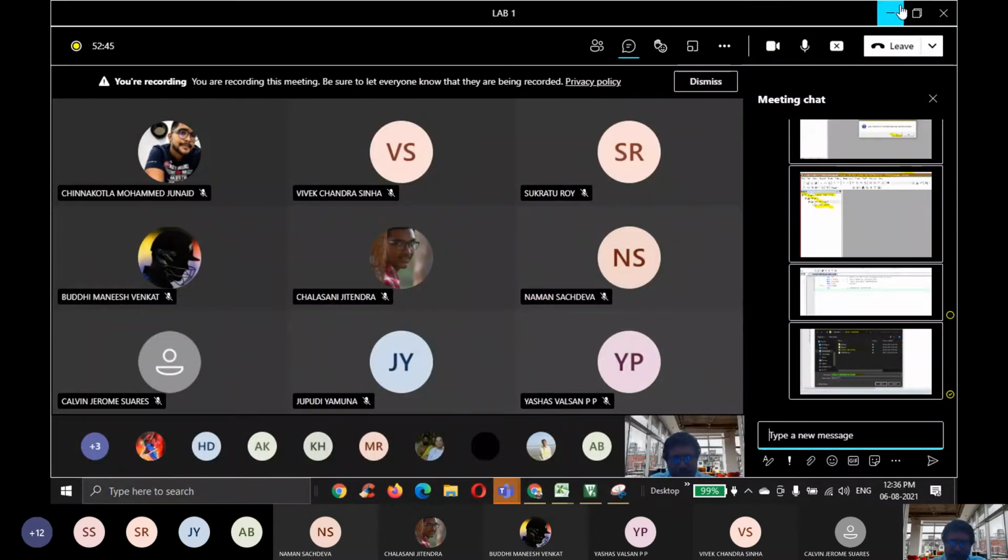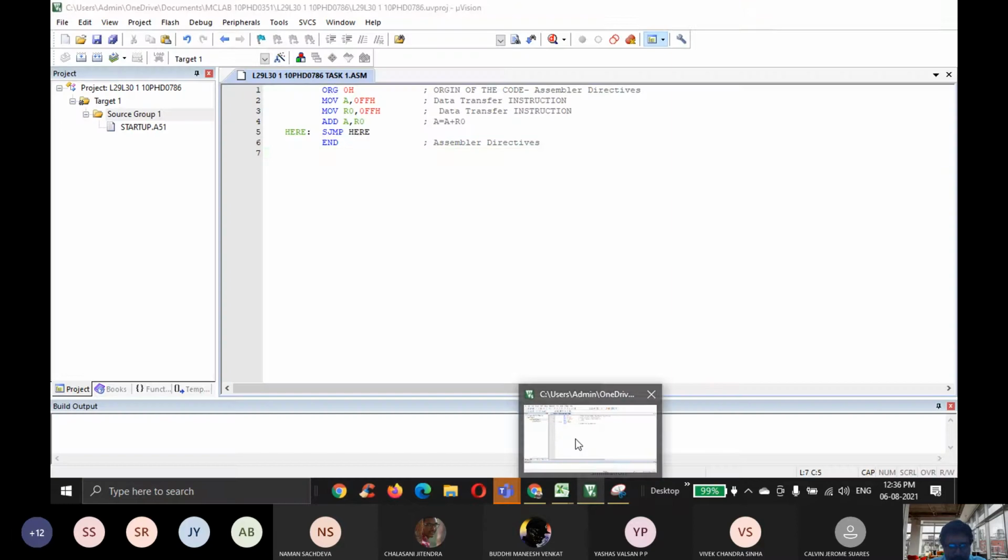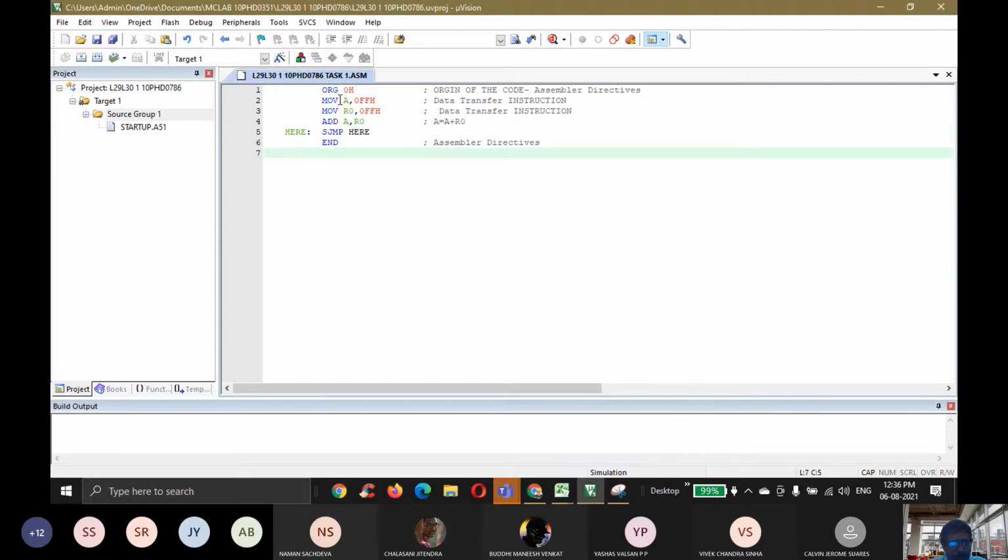The mnemonics, what we are using here, will be in one color. So the move operation, MOV, will be in blue color. ADD will be in blue color. Yes, JMP, END. These are all mnemonics. The registers that are available in your 8051 will be like this.